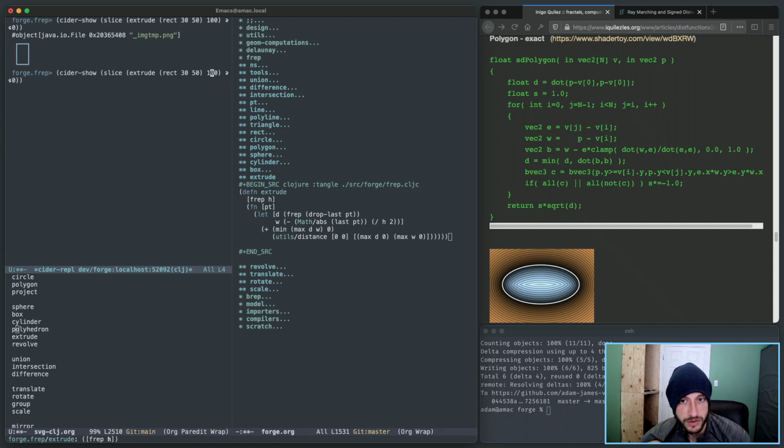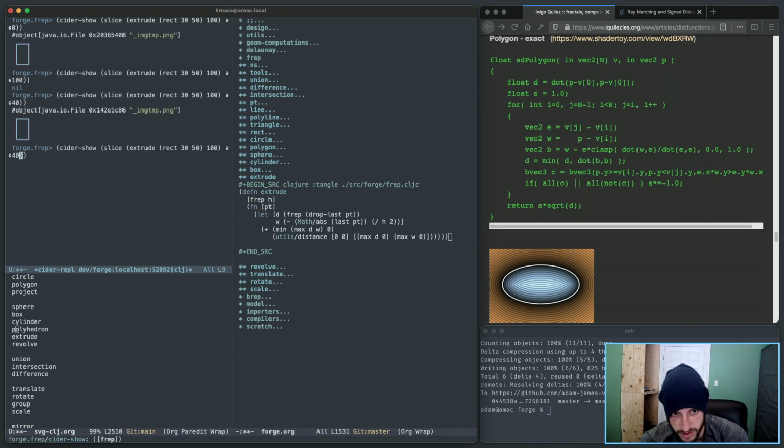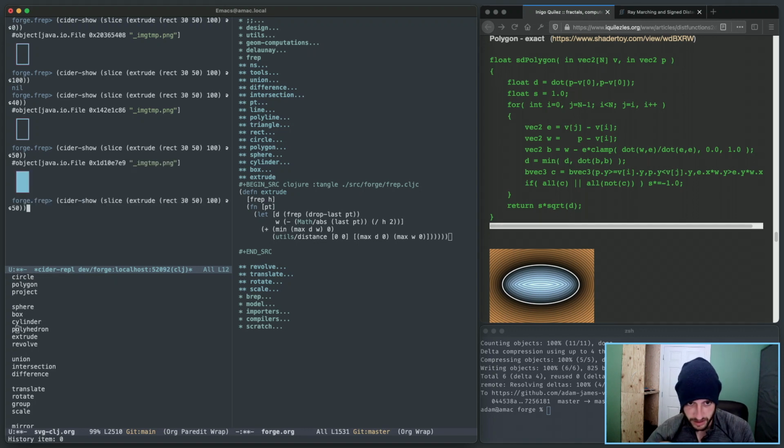Extrude 100, slice 100. Oops. So this should be solid blue, right? Because it's at the top. Ooh, nil. That's the wrong number. 50. This. Yeah, okay. So that, and then negative 50.